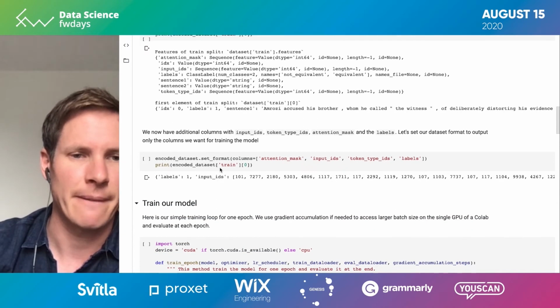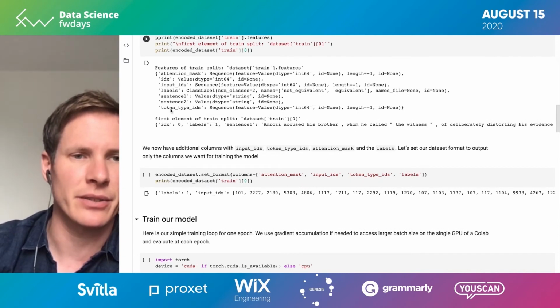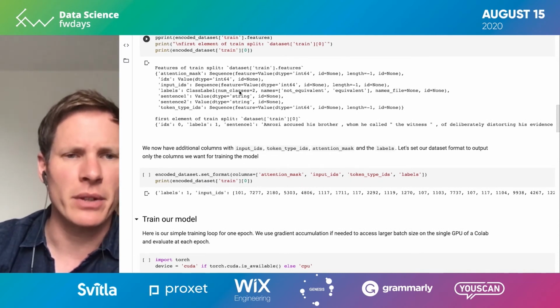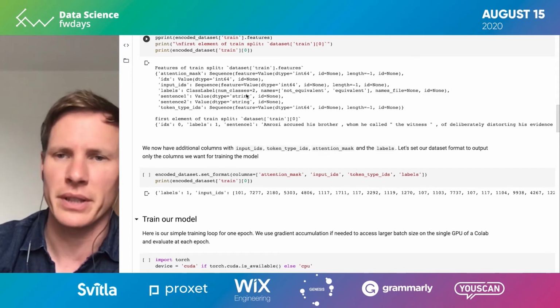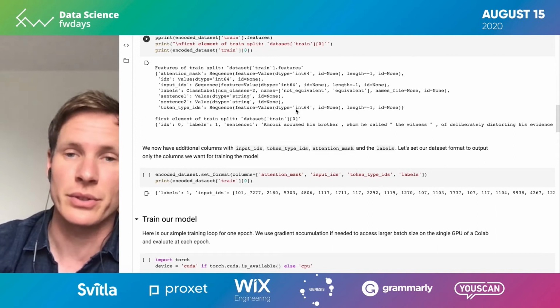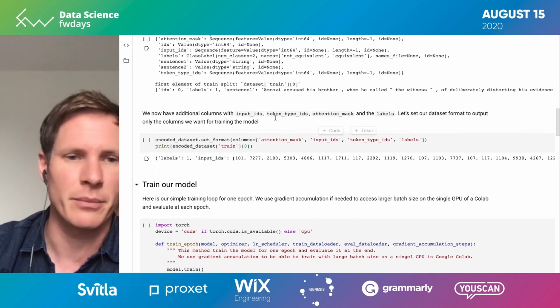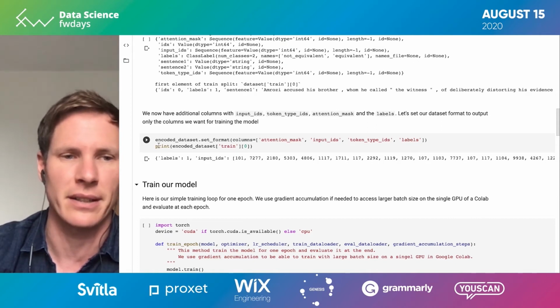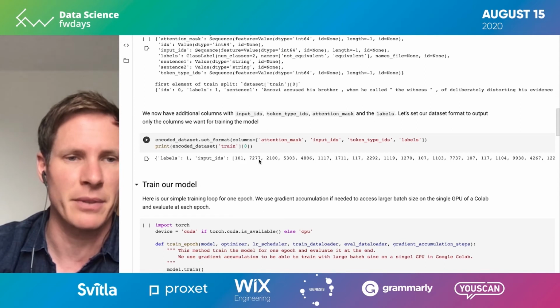Now when we want to use the data to train the model, we don't really want to use the string inputs, okay? Our model just cares about the integer inputs. So we can add what we call the format to the dataset, which will filter and only output the columns we want to train our model. So we still keep the string columns, they can be useful later, but we don't want to output them as inputs for our model. So we set the format to say, okay, we only need the columns attention mask, input IDs, token type IDs, and labels. And when you access the first element of the training split, you see we only have integers. So we can use that as an input to our model.